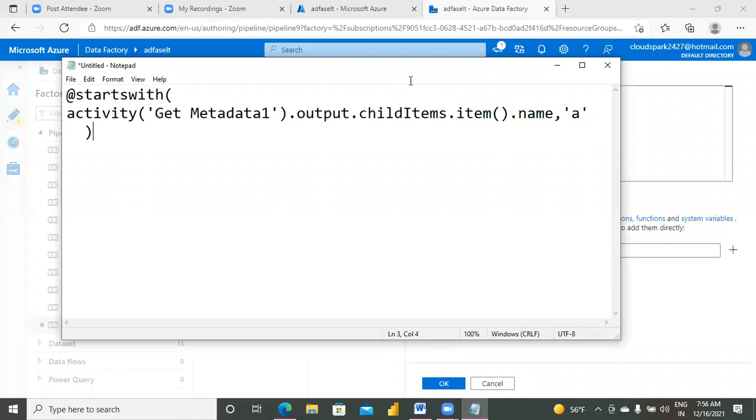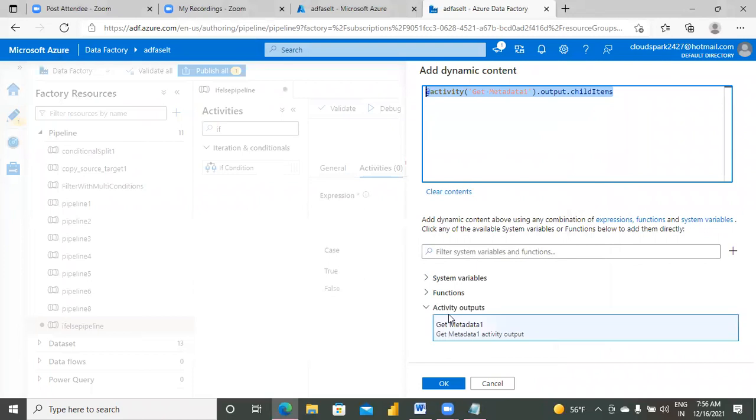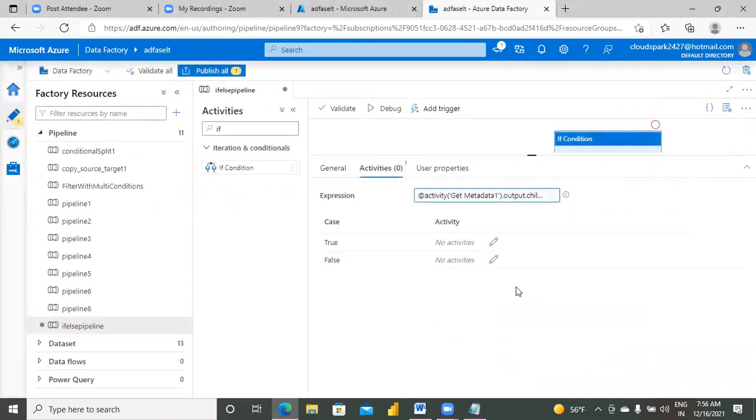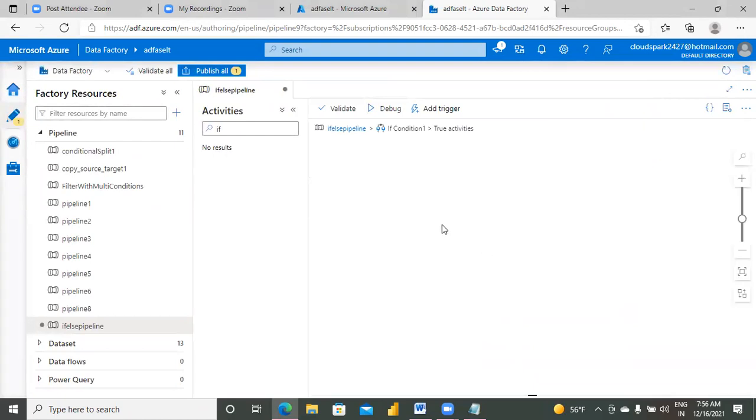It has only two options: one is true, or else false. If it is true, what activity do you want? Suppose if it is configured, if it is true, what activity do you want? Just the copy activity over.